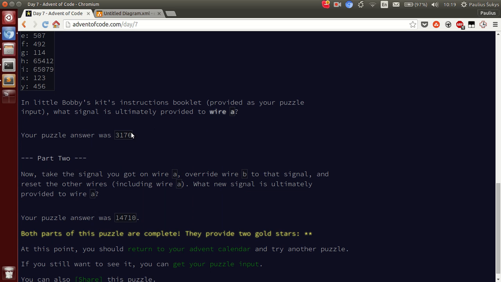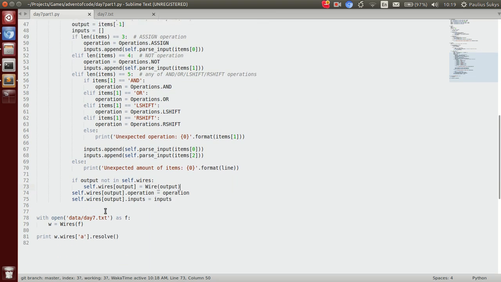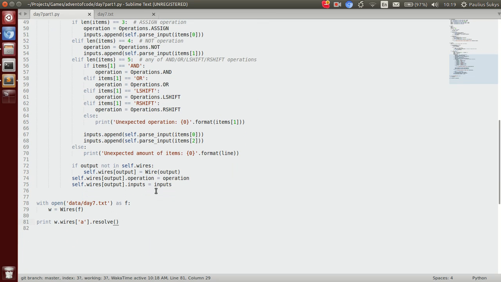Okay, part 2 is: take the signal you got on wire A. So this answer is copied. Override wire B to that signal and reset the other wires, including wire A. What new signal is ultimately provided to wire B? Okay, so let me think. Yeah, wire B.